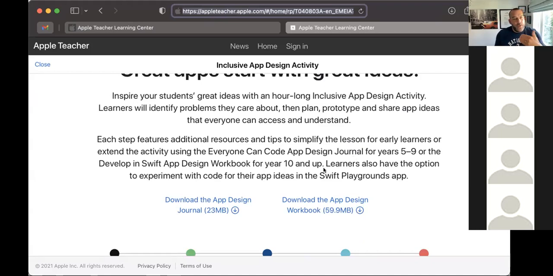But there's also one which works for older students from year 10 and upwards, which is in this one. It's the same content, but a little bit higher in terms of the level of ability. And it can also then extend them to even going on to actually creating their own applications in a coding environment. So you can download the booklet here, and I'm going to go through this with everybody in just a moment.